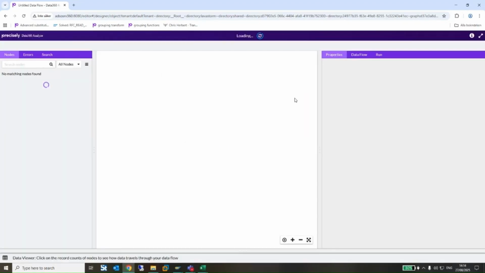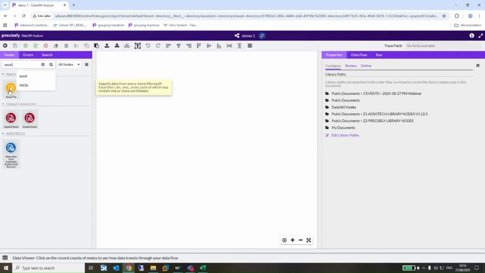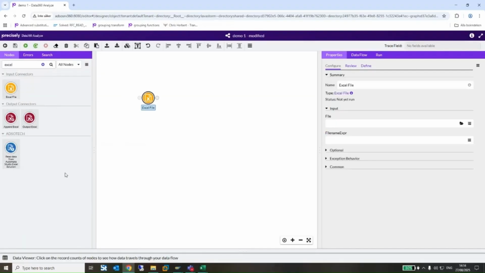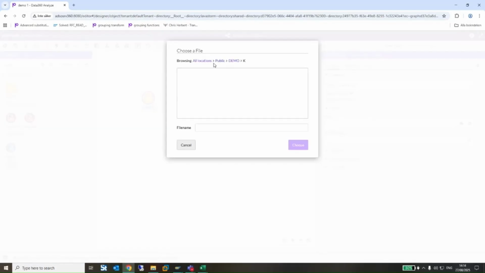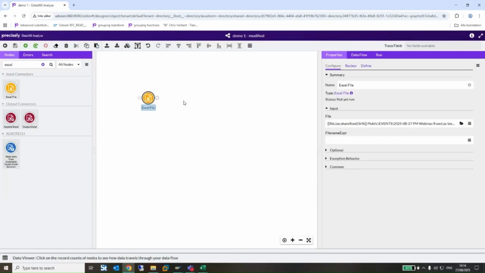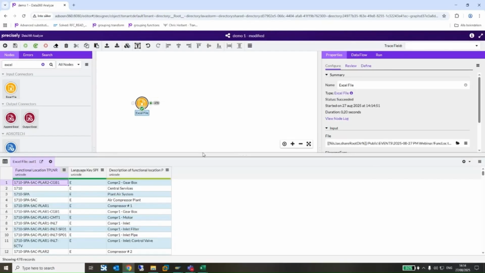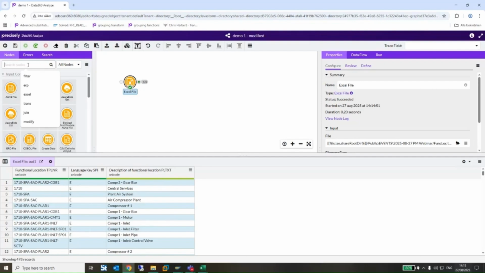From the node library, we'll drag in an Excel Reader node and use it to bring our file into the flow. The file is simple: one column for functional location code, one for the description. Next, we'll upload the Excel file that contains the functional location codes along with their short text descriptions.